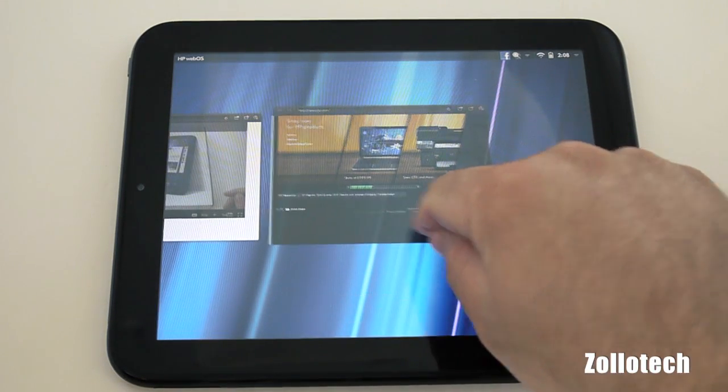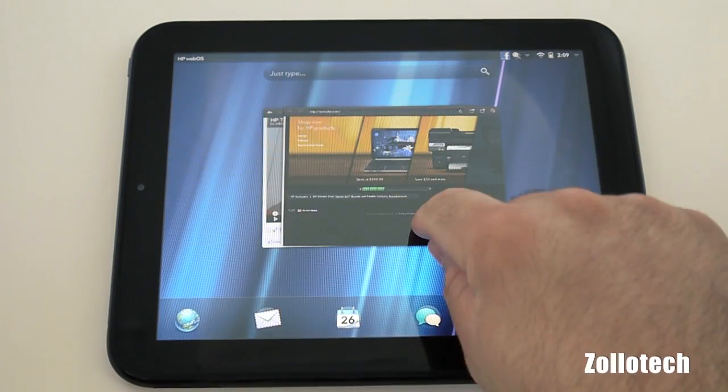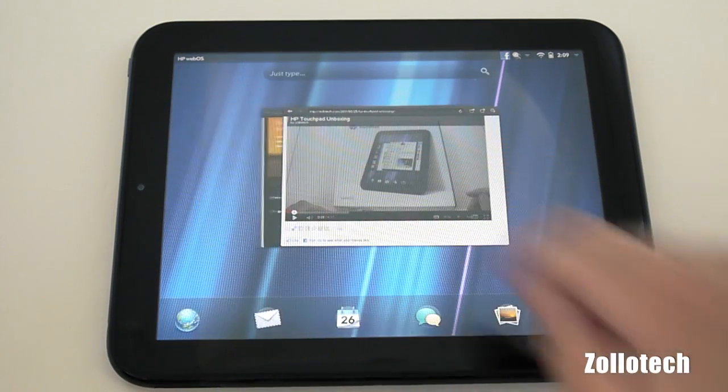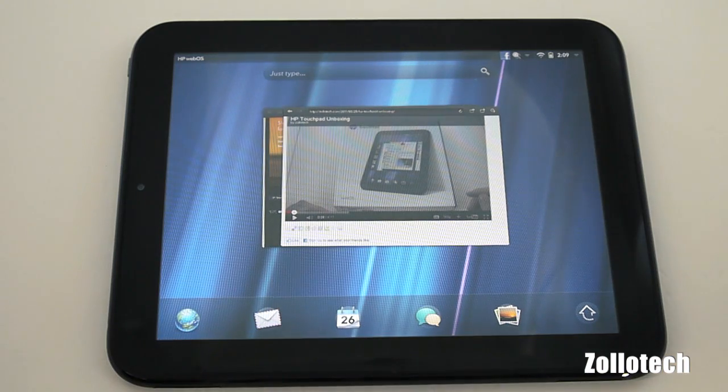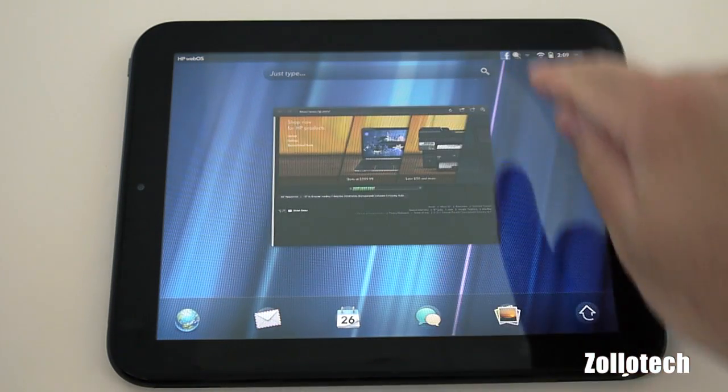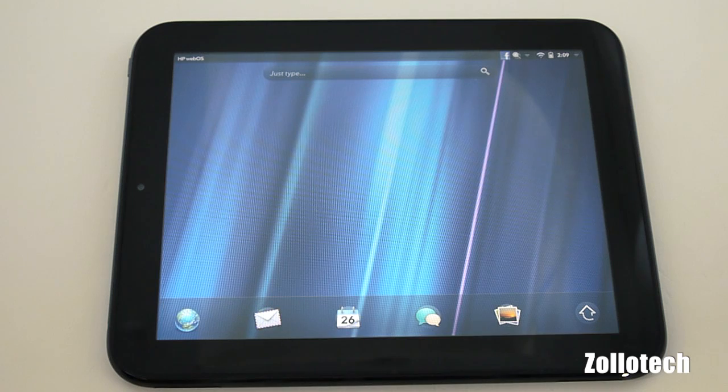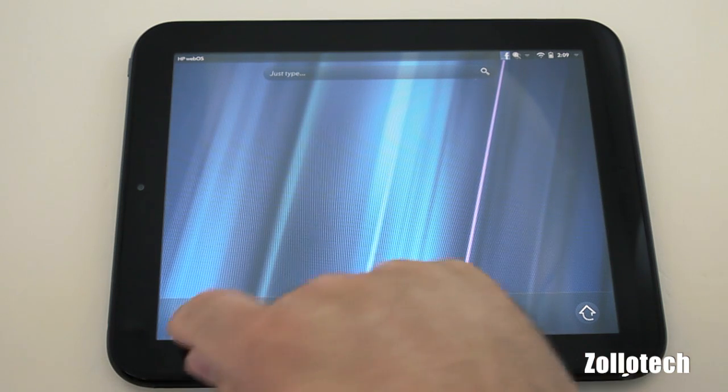Now what if I want to stack these cards? I can do that. I can move the card from in front to behind it, and when I'm done with it, I can simply throw it off the screen to close it, or I can bounce it, which is kind of neat. Let's go ahead and open a browser.